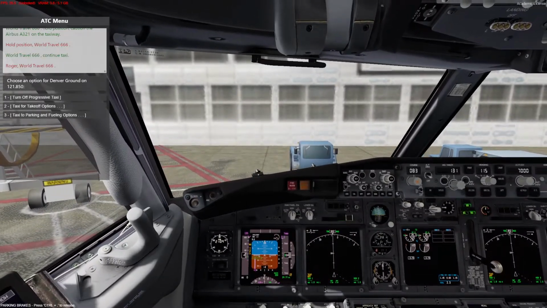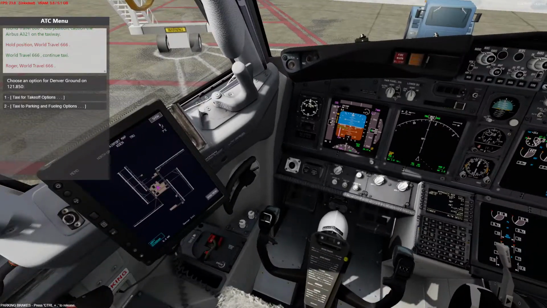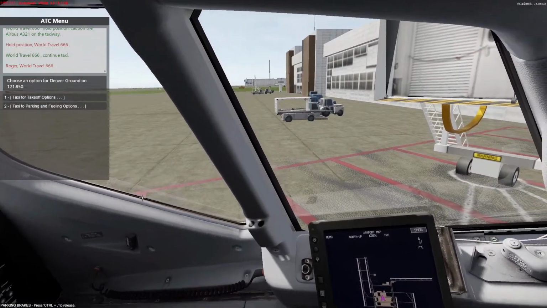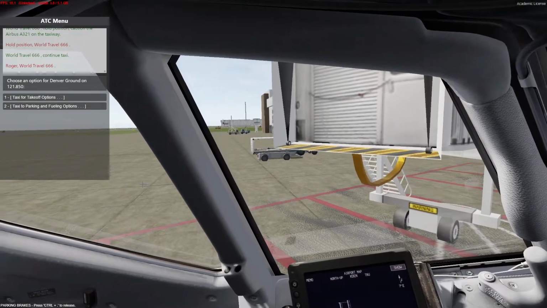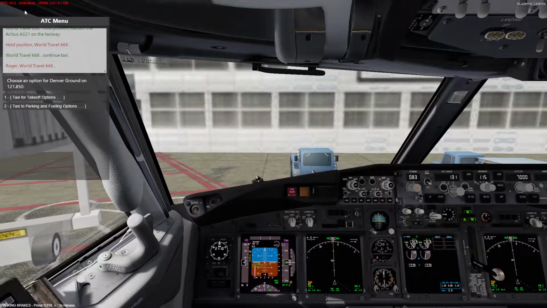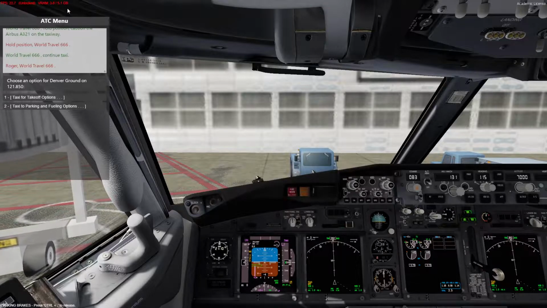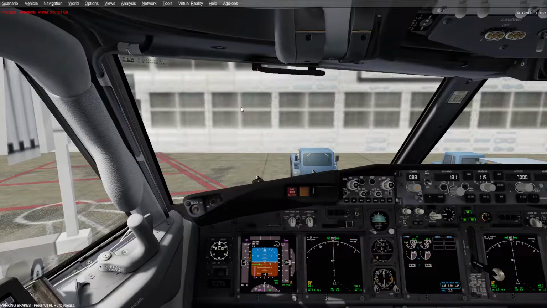Parking brake. I also really appreciate that on the left bottom it shows you when parking brake is enabled, because Microsoft Flight Simulator does not do that, and sometimes I'm wondering if my parking brake is on or if it's off. Let's get rid of the ATC window. Alright.